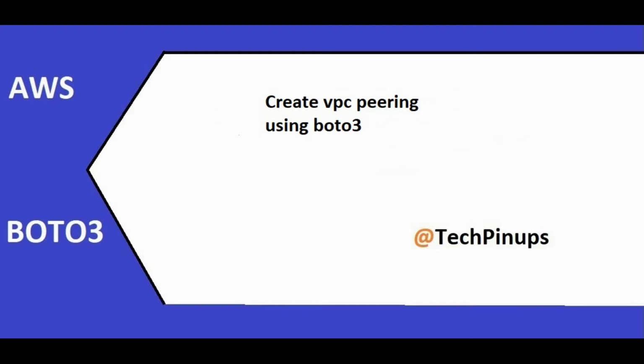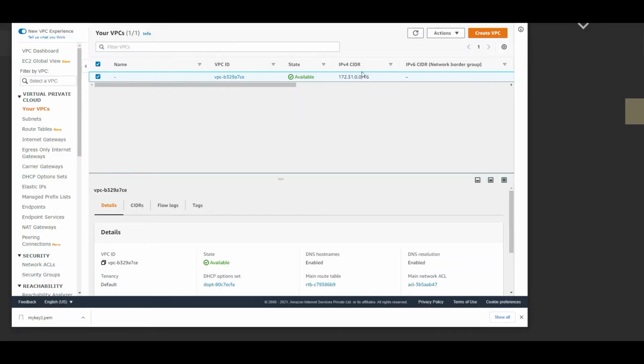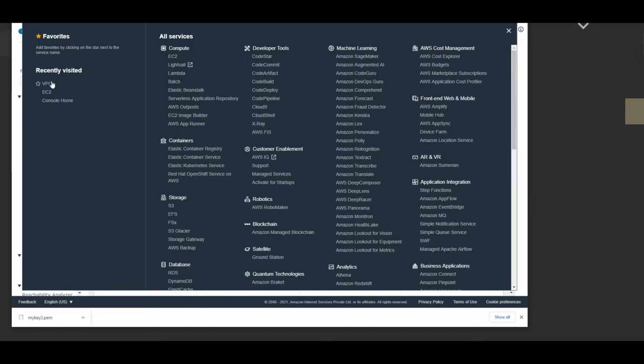But if you are interested to know how we can create these resources using boto3, you can watch my previous videos. In this video, I will be focusing more on creating the VPC, peering resource, and peering routes using boto3. So to start with, let me create the VPC. So I will go to my console and select VPC.